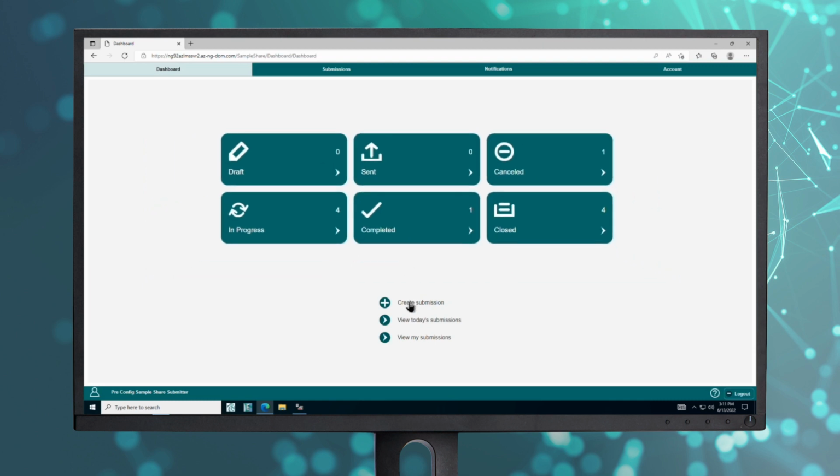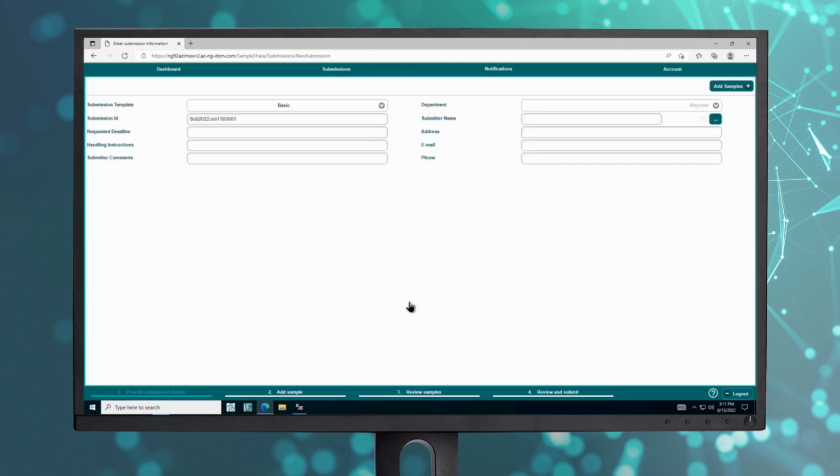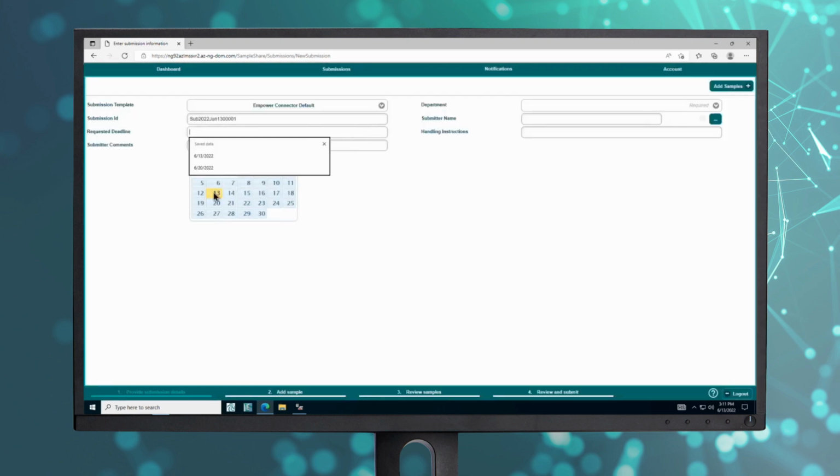To create a new submission, click Create Submission. We are now given the option to select a submission template and fill in some fields about our submission. Submission templates are easily configurable in the administrative section of Empower LMS and allow an administrator to decide which fields to make available, which are mandatory, which should be editable or read-only, plus to define field types and rename fields. You'll notice when I select a different submission template, it changes the fields available.